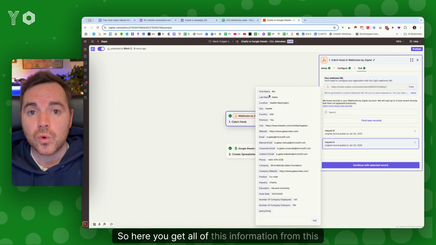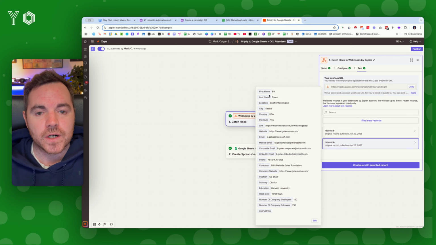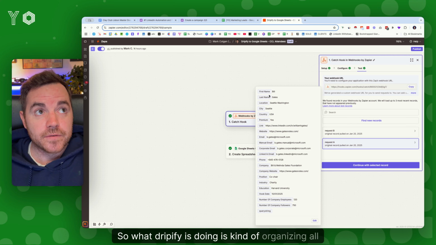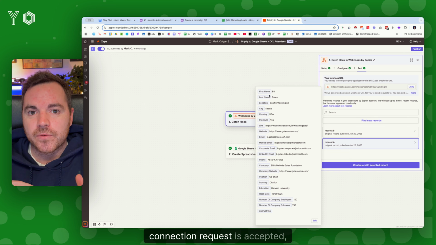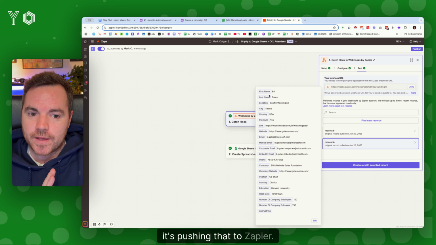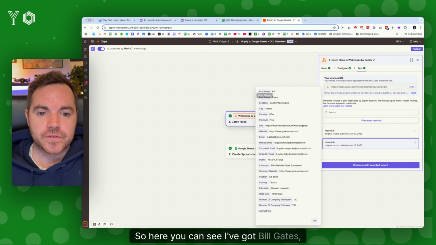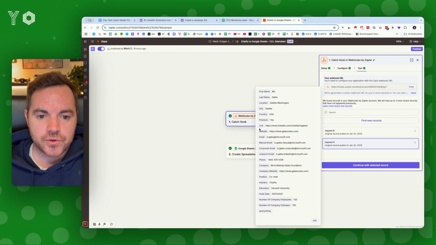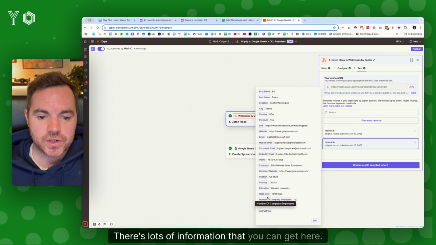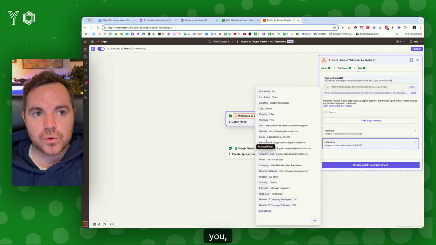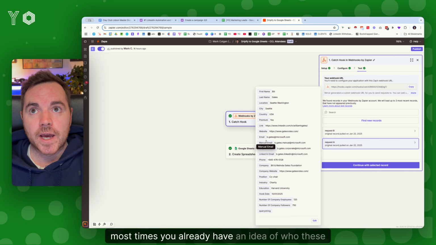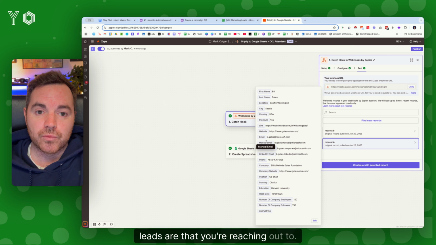So if I just show you what that looks like, this is the example test that it sends across. So here you get all of this information from this person's profile. So what Dripify is doing is organizing all that data from the LinkedIn profile, and when a connection request is accepted, it's pushing that to Zapier. So here you can see I've got Bill Gates, obviously just an example. I've got location, city, country, link, website, email, company size. There's lots of information that you can get here. Really, that's enough. That's all you really need for this case, because most times you already have an idea of who these leads are that you're reaching out to.